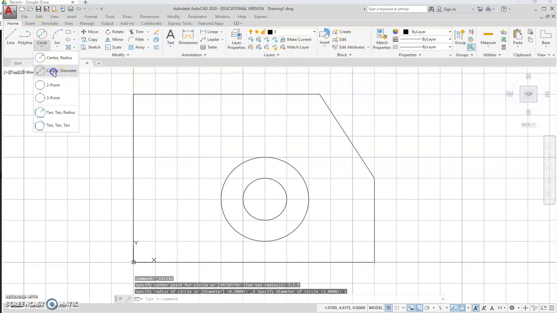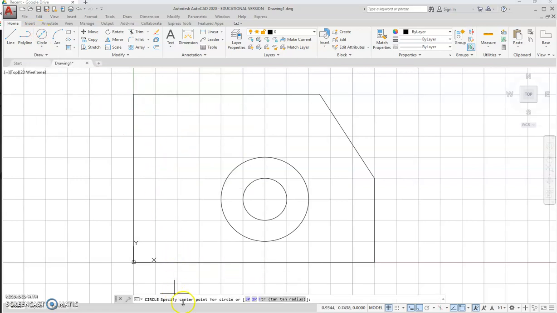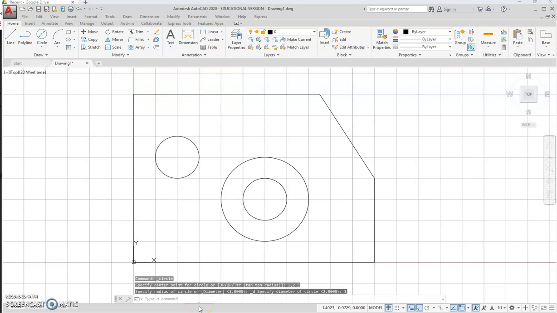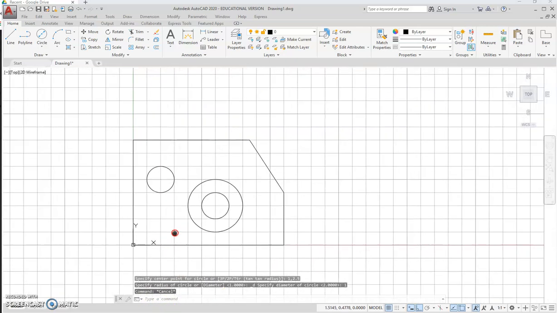Go back to circle diameter. The first information, it says to specify the center point, which we know is x at 1, y is 2.5. And then the diameter is 1. So that gives me the rest of that problem, and that problem is complete.